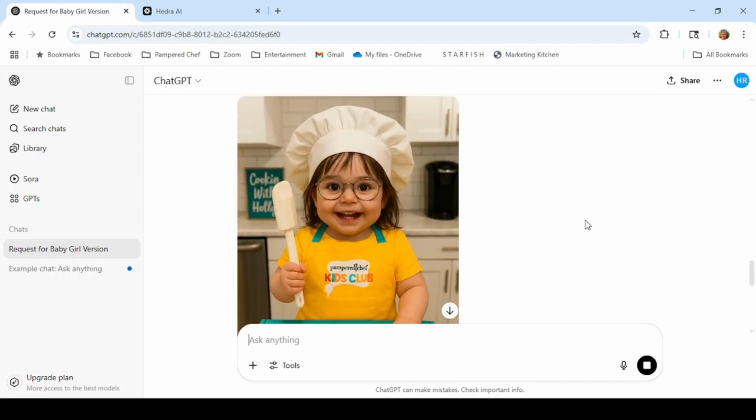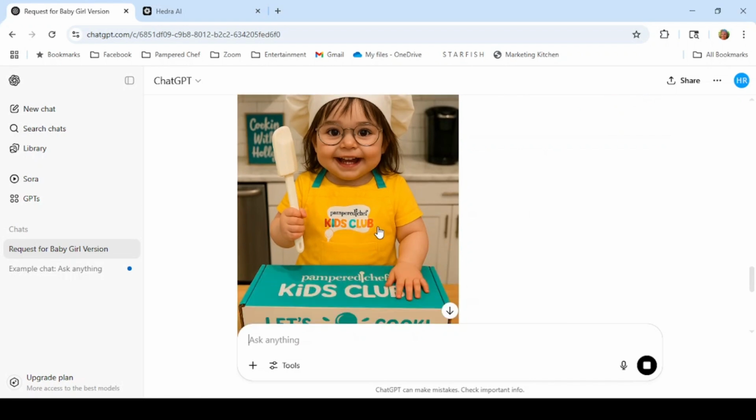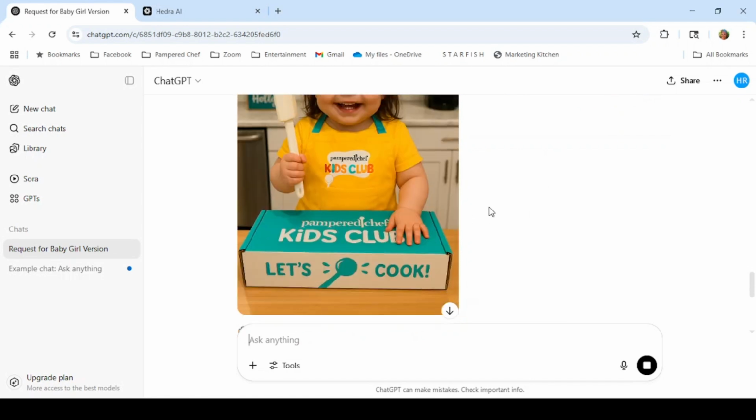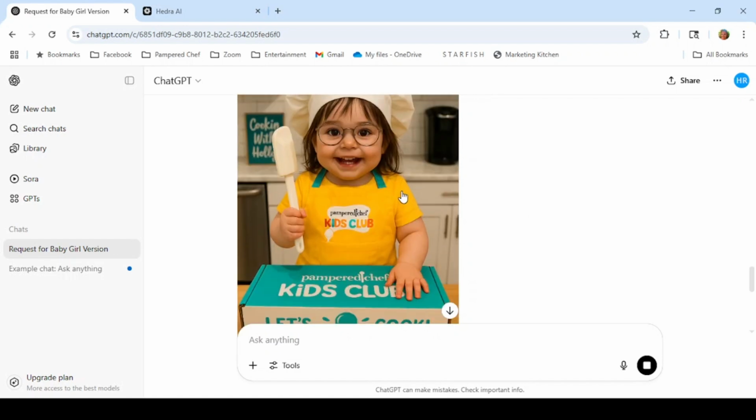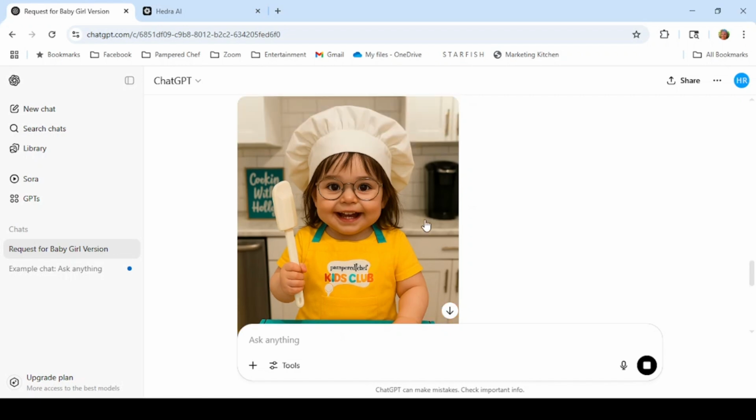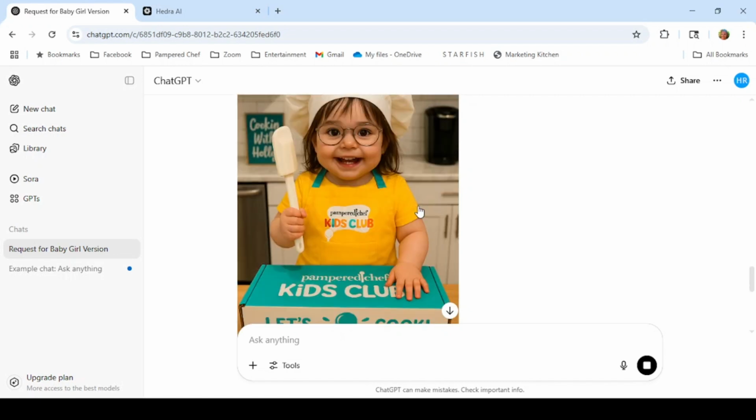Oh my goodness, look how cute this is. I really like it. I've got my sign in the background saying Cooking with Holly. I've got my Pampered Chef Kids Club apron on, got my spatula in my hand. This is great. Now you notice that it did change my shirt from pink to yellow, but I am out of tries. I only have 3 shots at this, so this is it.